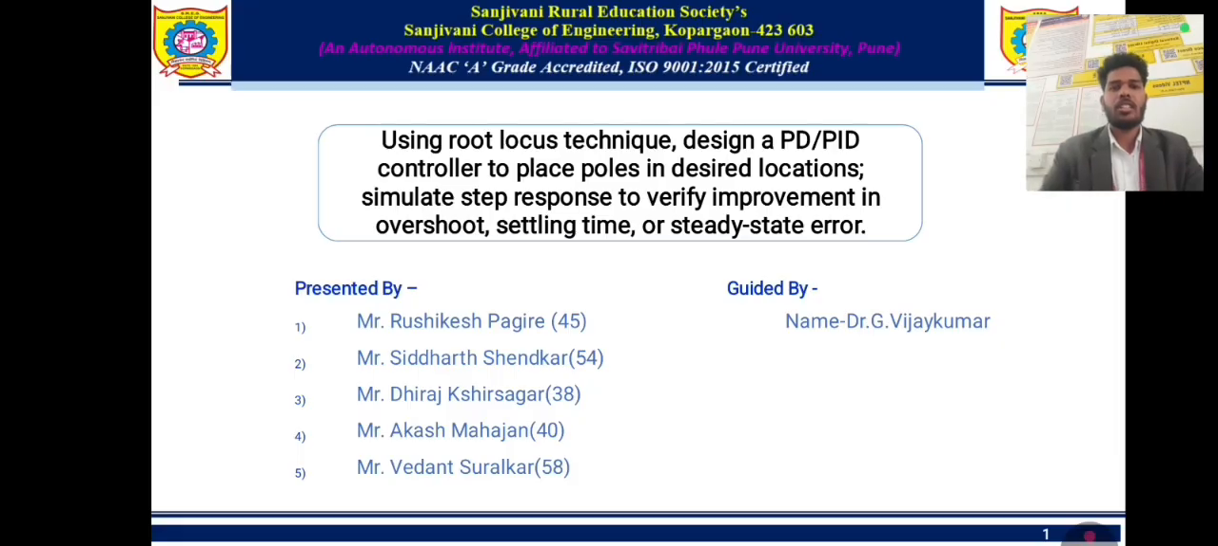Our control system CI activities. The topic is using root locus technique, design PD or PID control to place poles in desired location. Simulate step response to verify improvement in overshoot, settling time, and steady state error.